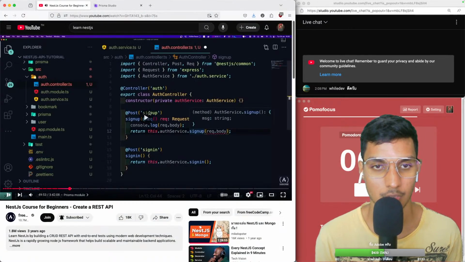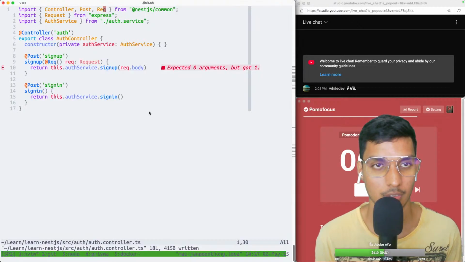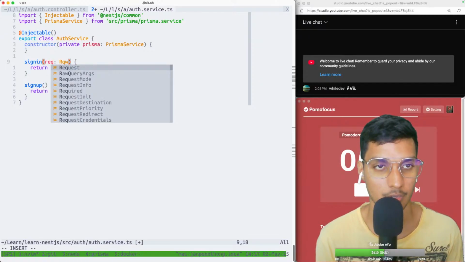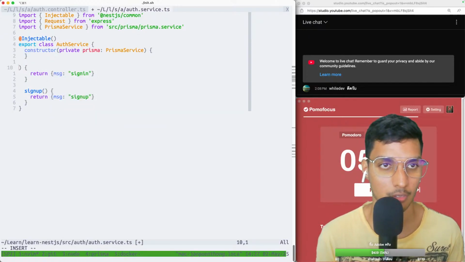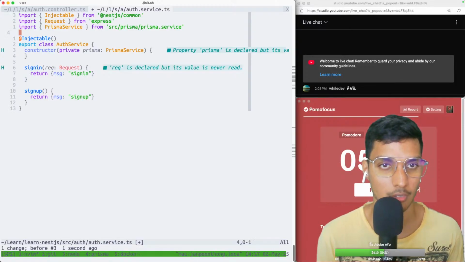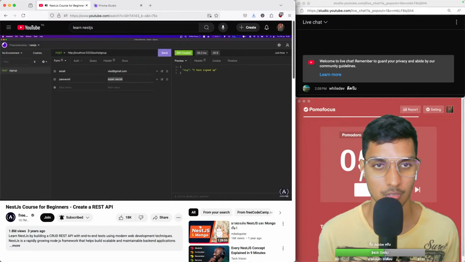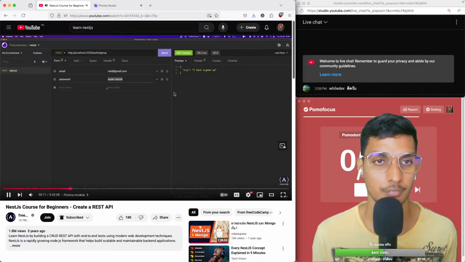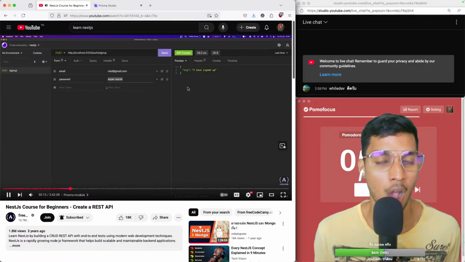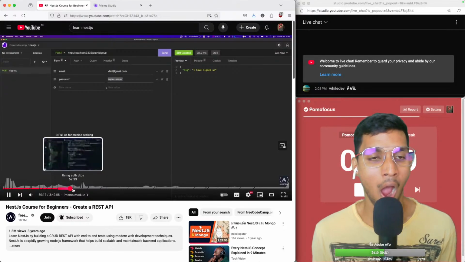It complains because the signup doesn't have any declared parameters. But what happens if the email is not defined, if the password is too weak, or even there's no password? Well, this process of validating that is called validation. And NestJS has a lot of tools for that to make it really easy to do.